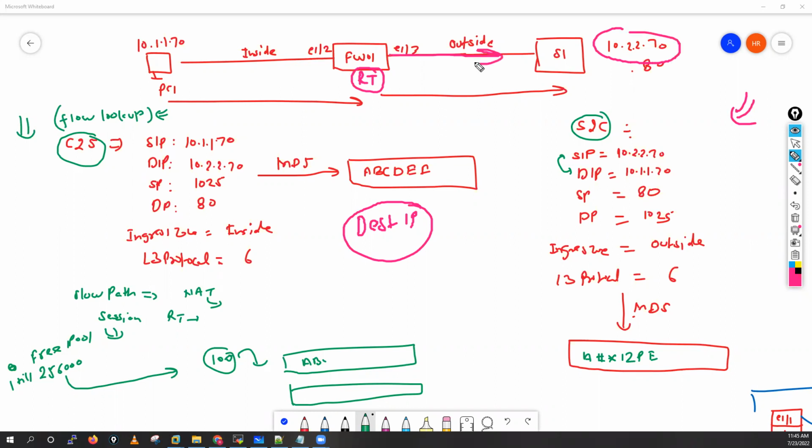And this is the outside interface of the firewall. We will always define zones. We have to put each and every interface of the Palo Alto firewall in a zone. So this is not with respect to the traffic flow. It is not related to traffic flow.